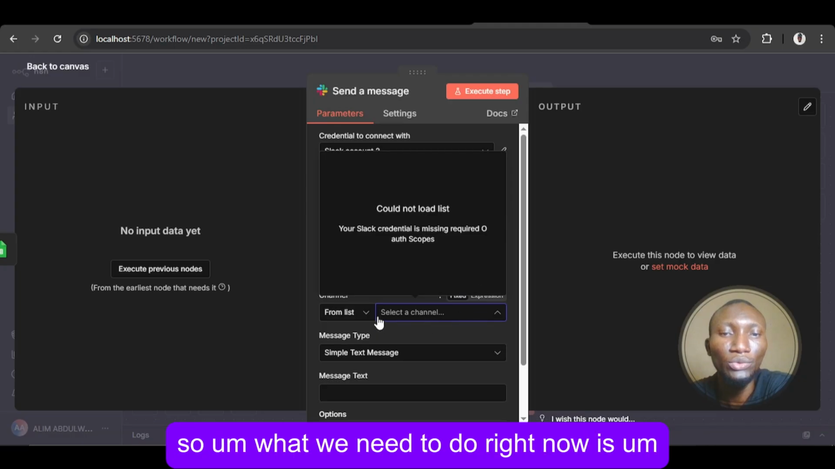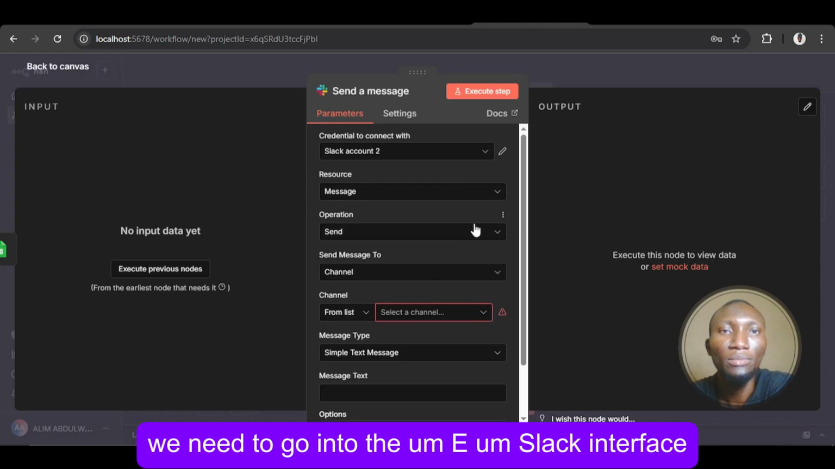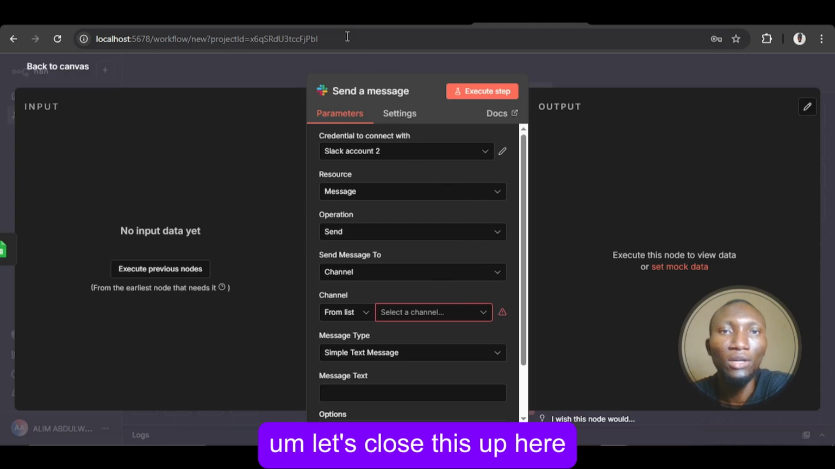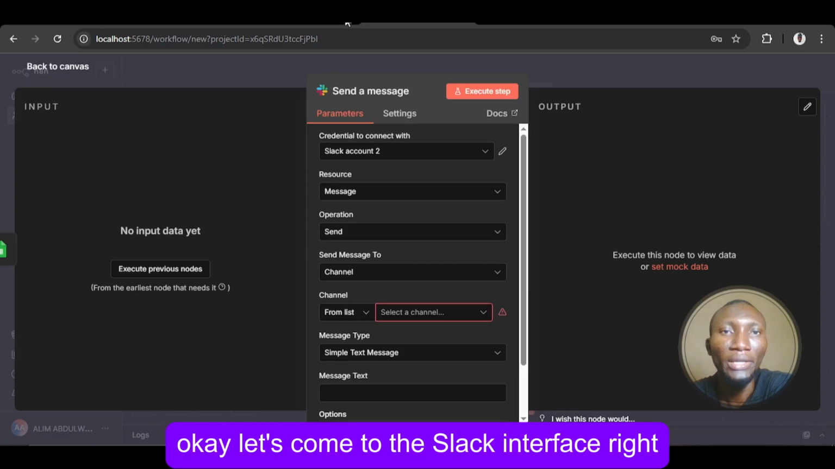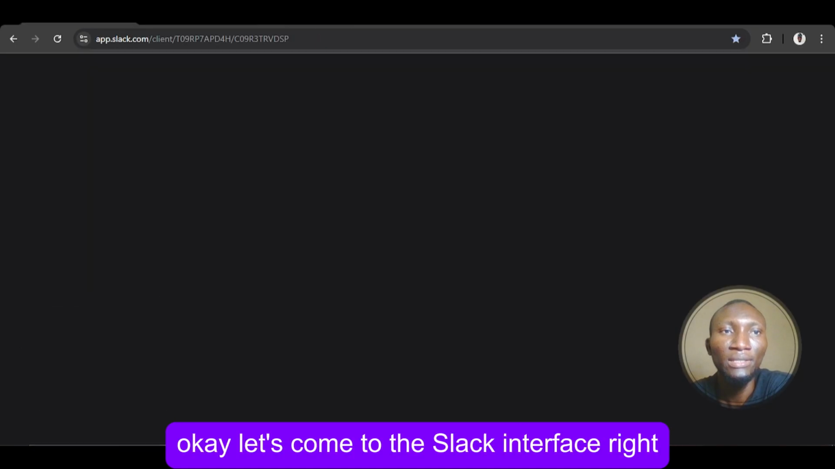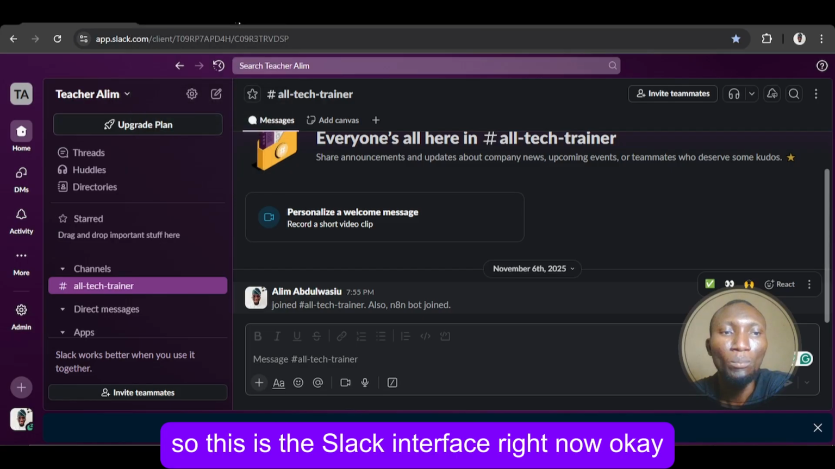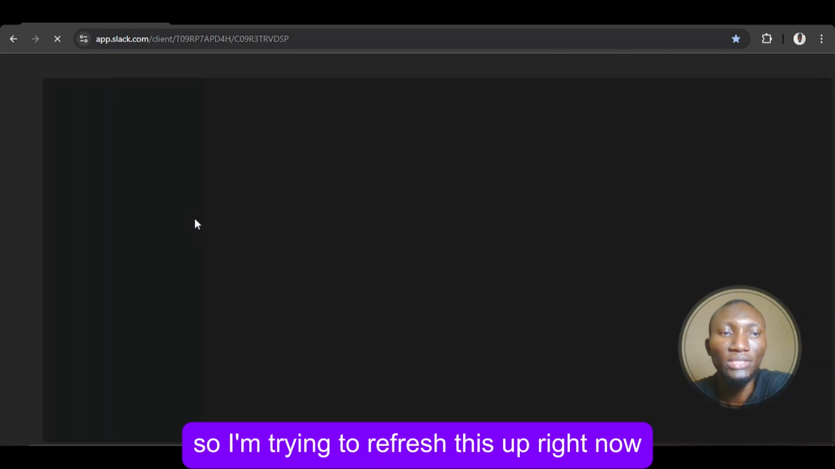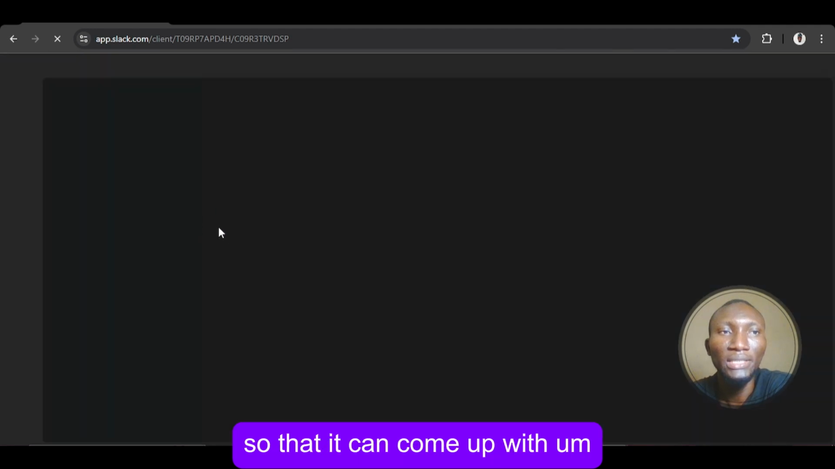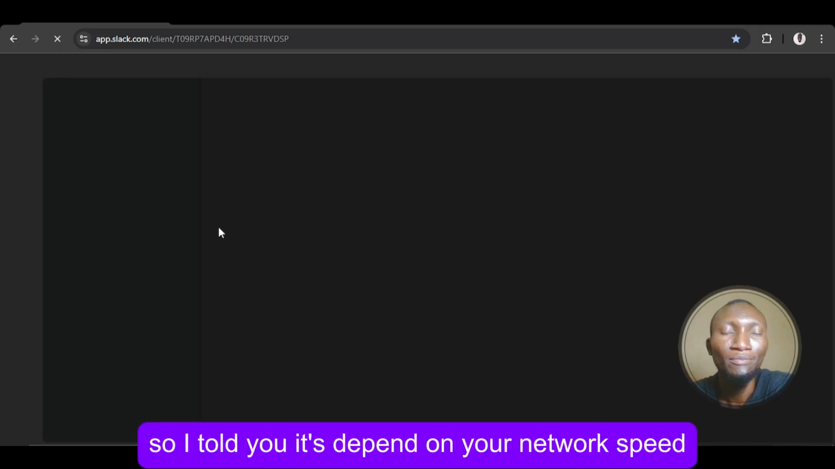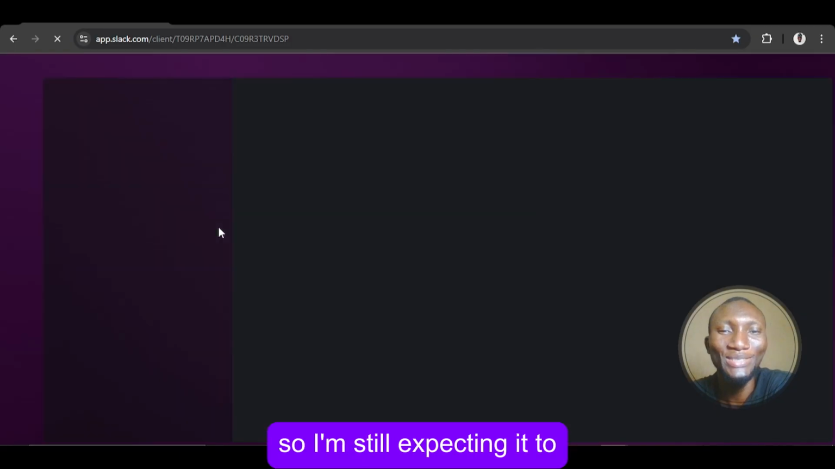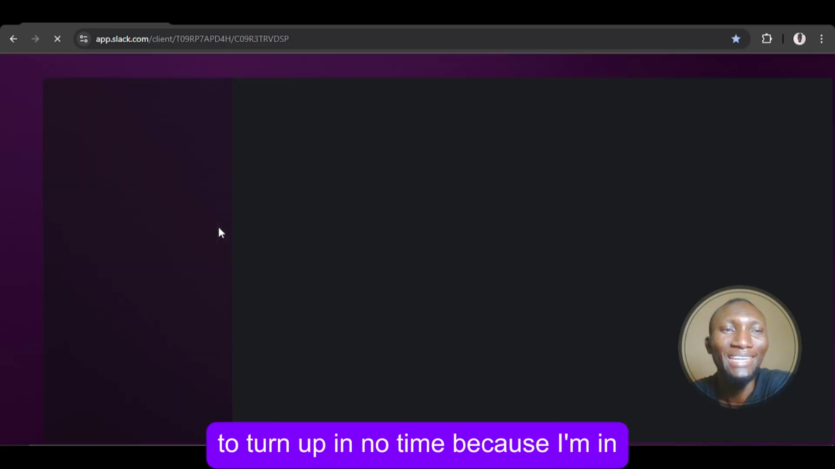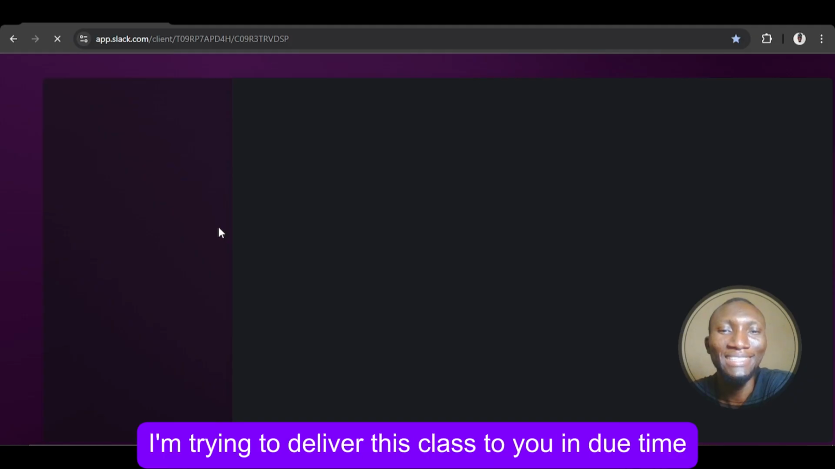So what we need to do right now is go into the Slack interface. Let's close this up here. Okay, let's come to the Slack interface, right? So this is the Slack interface right now. Let me try and refresh this so that it can come up with the app we created just now. I told you it depends on your network speed. I'm still expecting it to turn up in no time because I'm trying to deliver this class to you in due time, right?